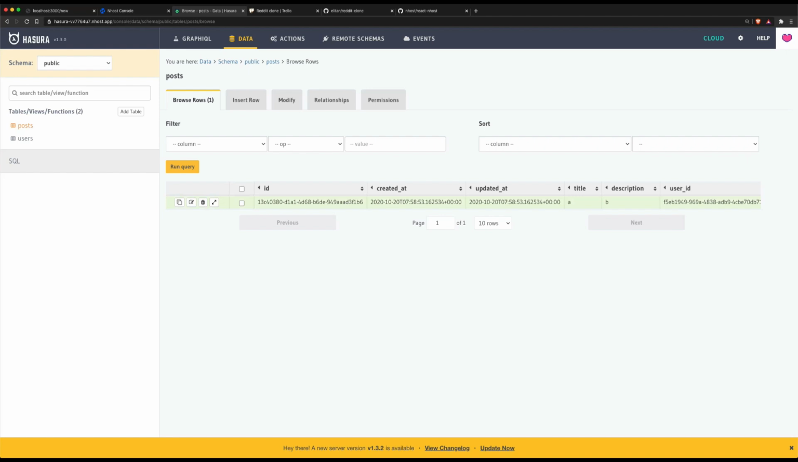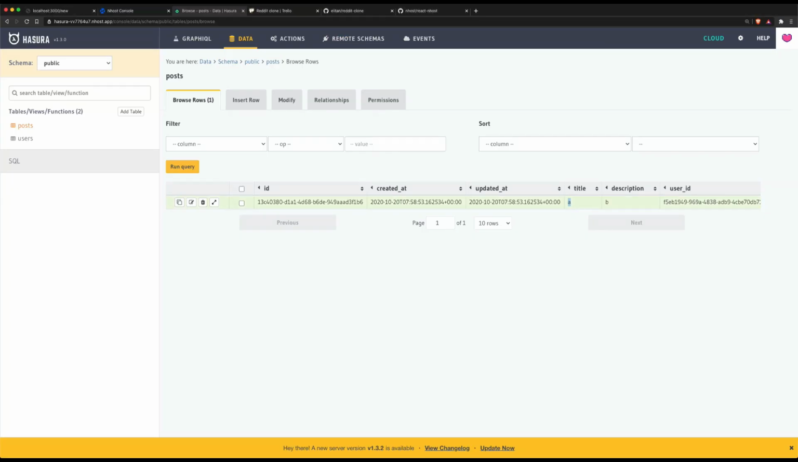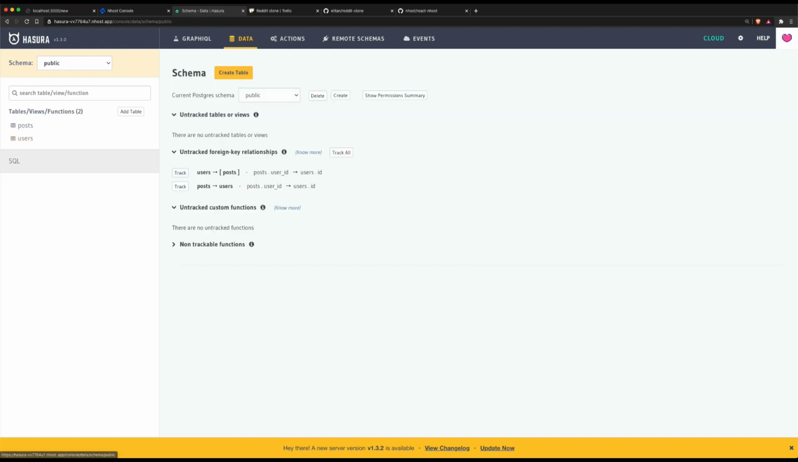Let's see now. So here's our post. You can see we only sent title and description, but all the other fields got automatically inserted. So ID was automatically generated, created at, updated at also set automatically. And this is the user ID of the user who we are and who created the post. So F5E, let's just make sure it's F5E. Yeah, perfect.